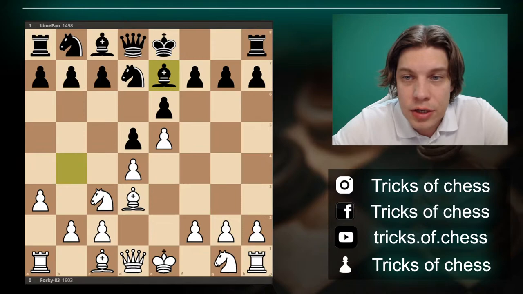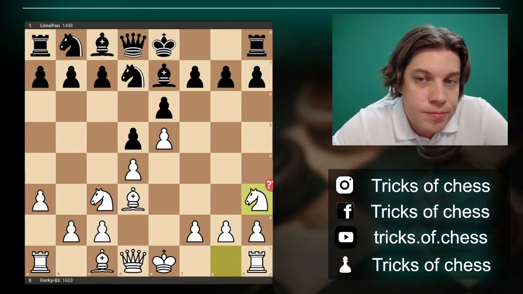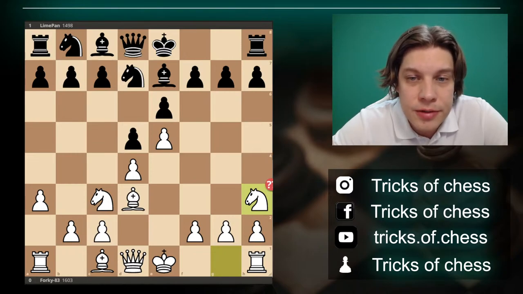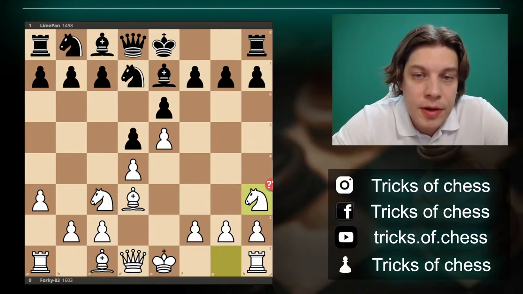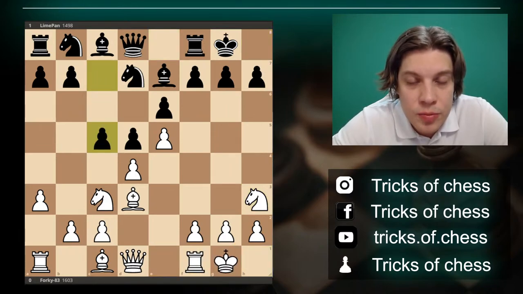Okay, so knight H3, what for? Okay, I have no idea. So maybe white wanted to push the pawn. Castle, castle. C5 finally was played. How to play in this position?